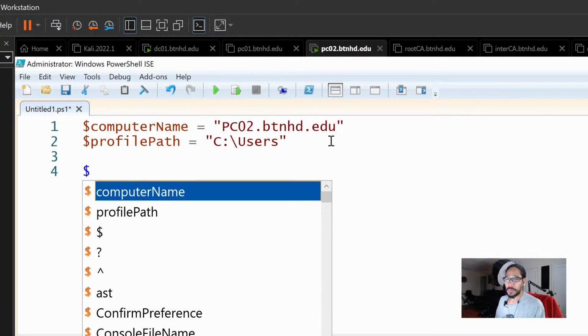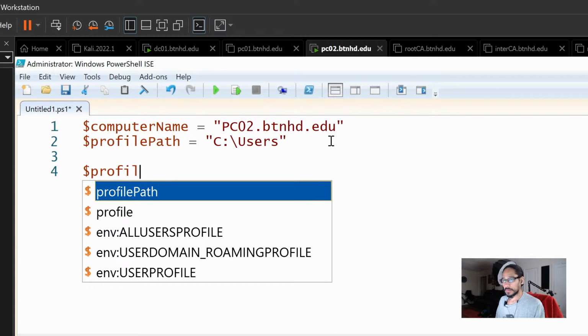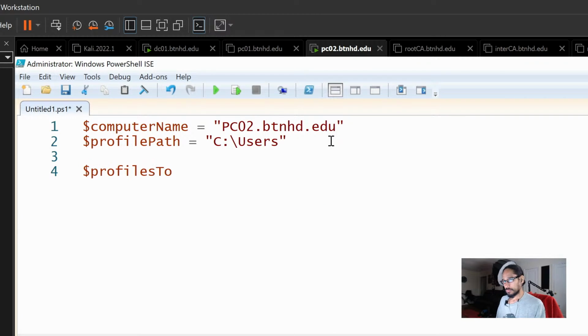So let's declare another variable, and we're going to call it profiles to exclude. Exclude equals, and we're going to do @, and the reason why we're doing @ is because we're creating an array, right? And we're going to do open and close parentheses, open and close brackets, not parentheses. And inside the brackets, we're going to declare the user accounts. So one of the user accounts that I do not want to delete would be Bernardo.Arocho, because that is my admin account that I log into my environment. I'm going to hit comma.